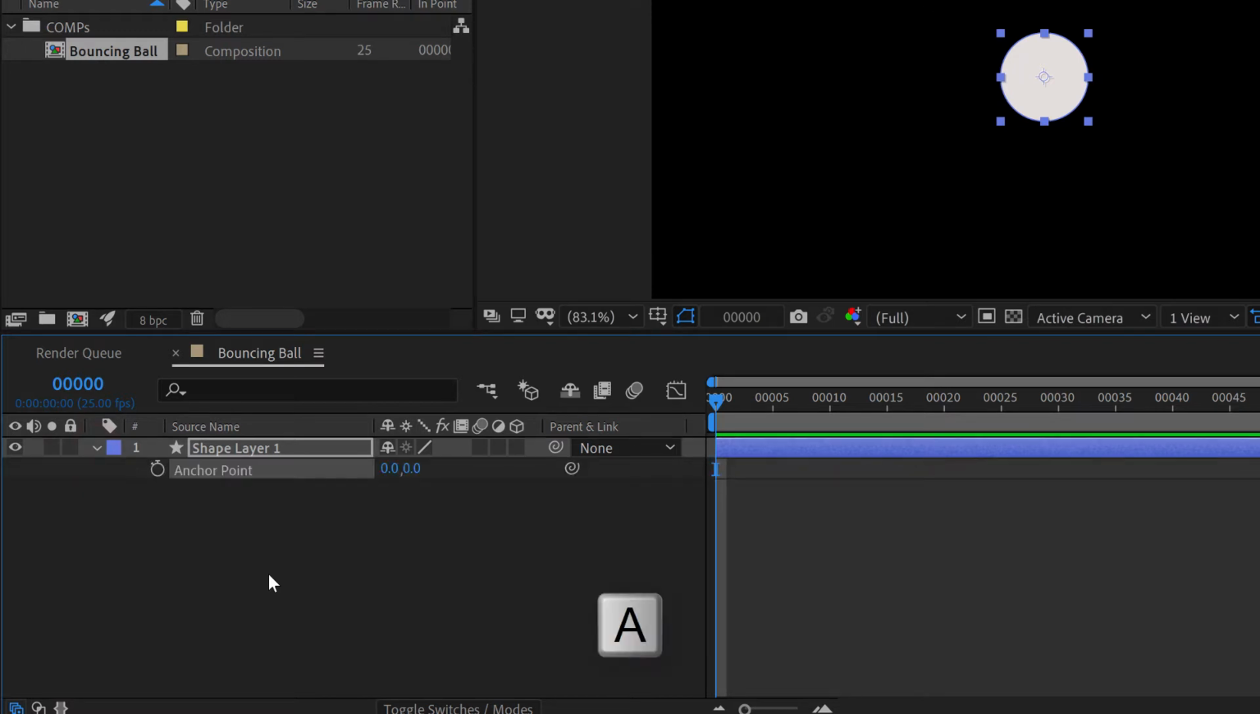For the anchor point, press A on the keyboard. For the position, press P on the keyboard. For the scale, press S on the keyboard. For the rotation, press R on the keyboard. For the opacity, press T on the keyboard.